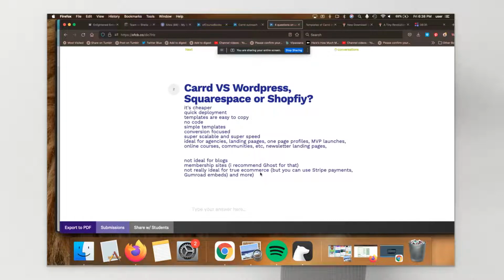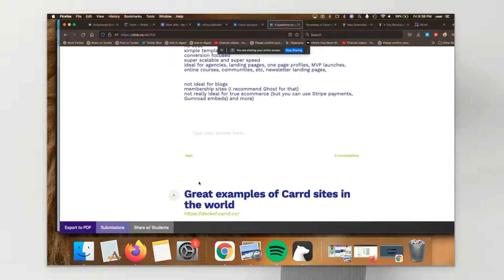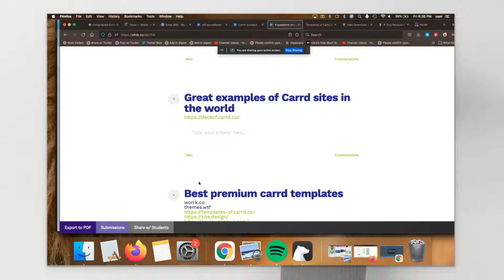And it's also not ideal for a real, true e-commerce sort of site, but you can use Stripe payments. You can incorporate Gumroad embeds, Podia embeds, etc., and just sell content that way, as an e-commerce sort of generator for your business.